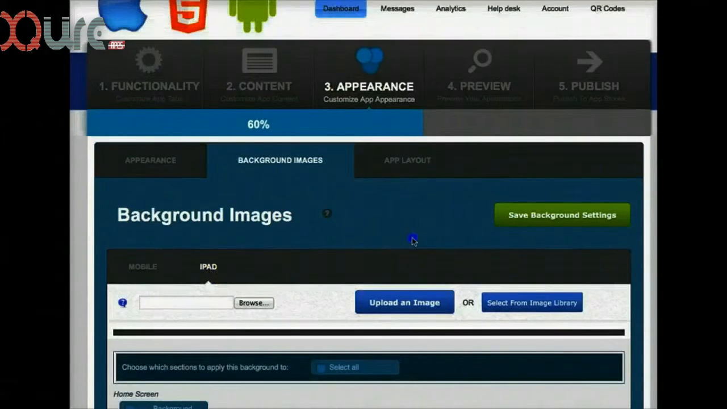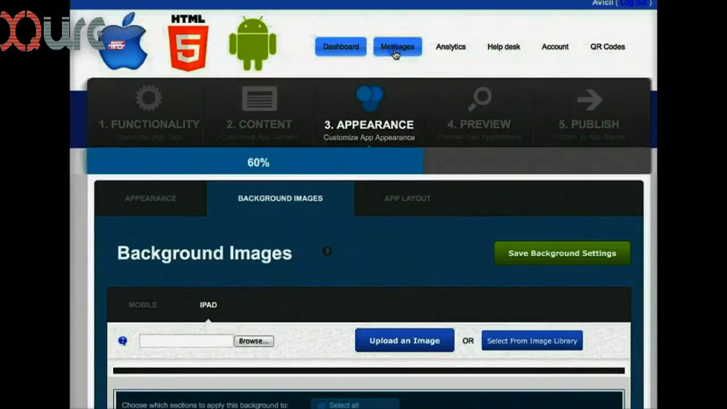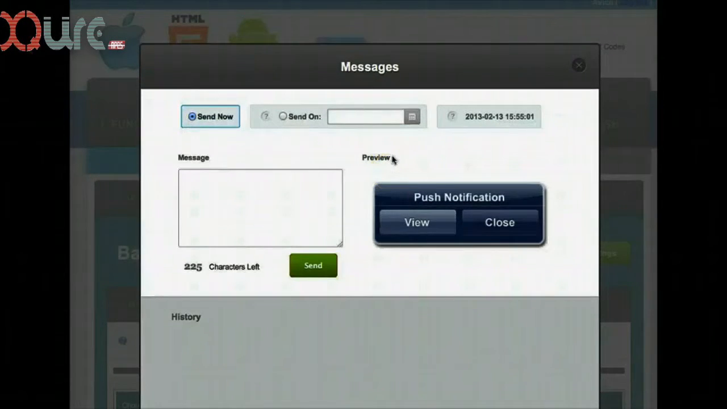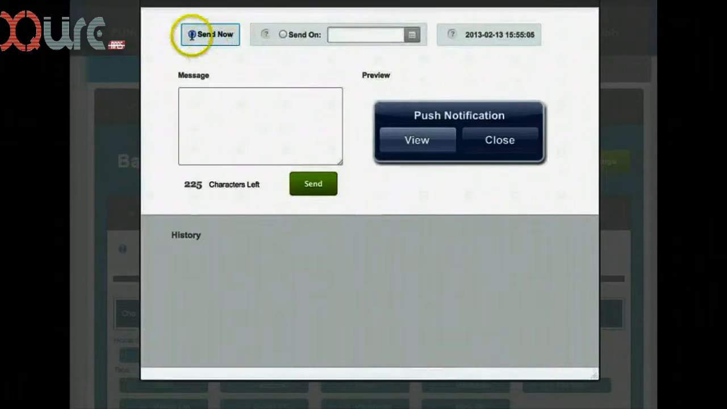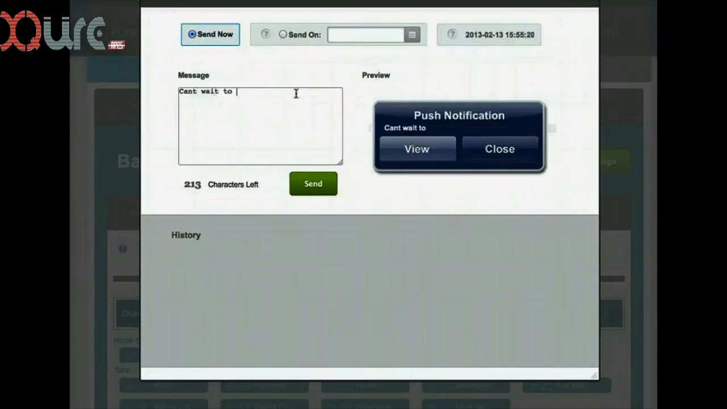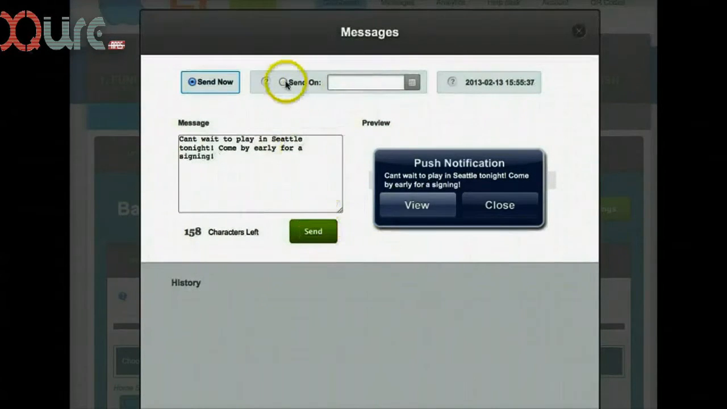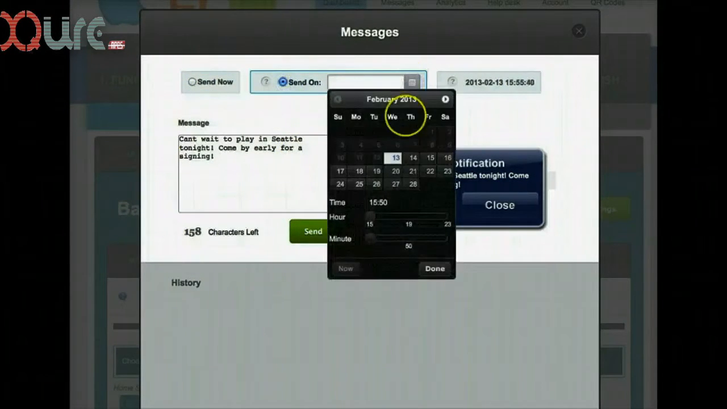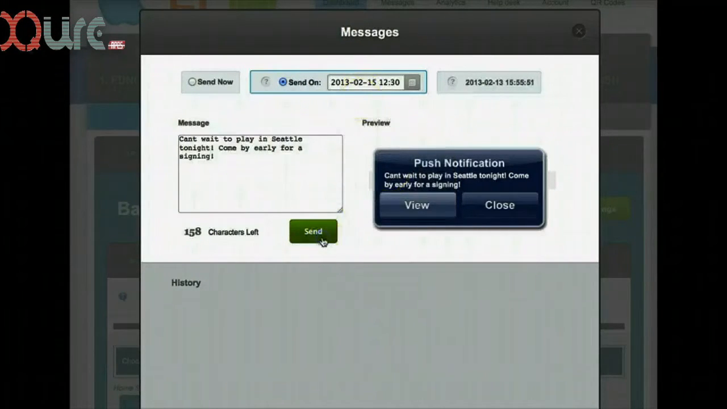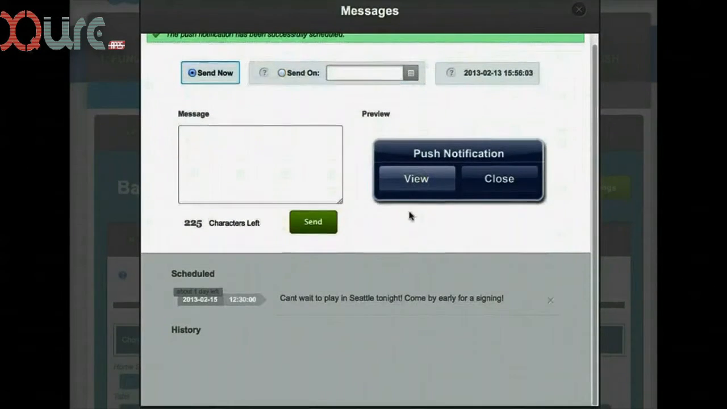Next, I'm going to move on to the Messages tab, or the Push Notifications portal. From here, you can choose to send the message now, or send it on a time and specific date. So I'm going to quickly show you how to set it on a time and specific date to send. Simply select the date, set the time you want it sent at, and press Done. From here you can just press Send. Below it will display all the information about the push note that you just sent.